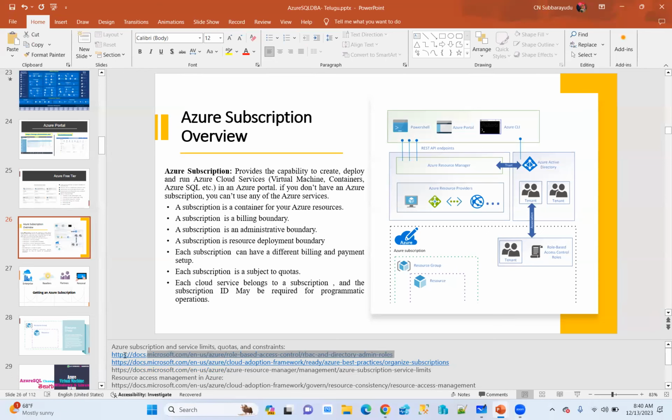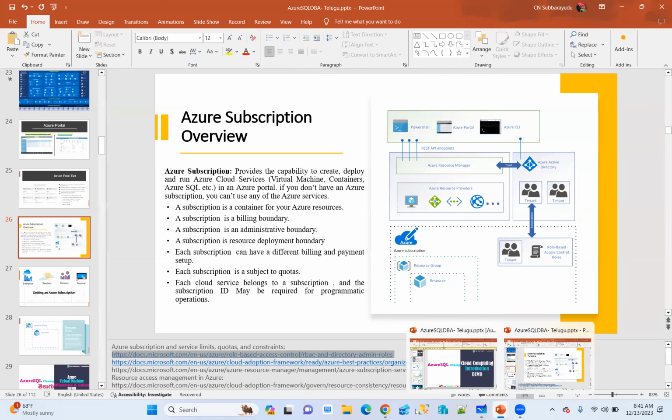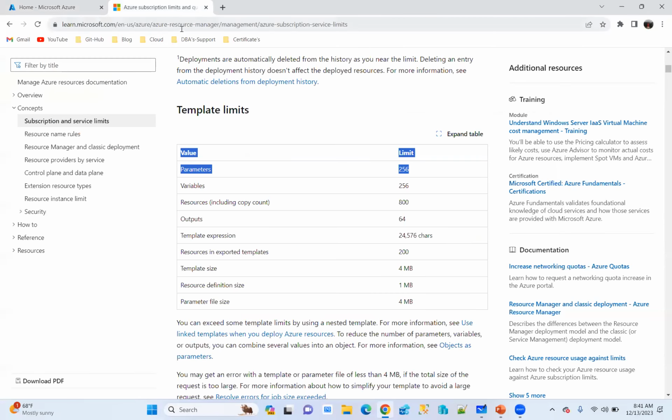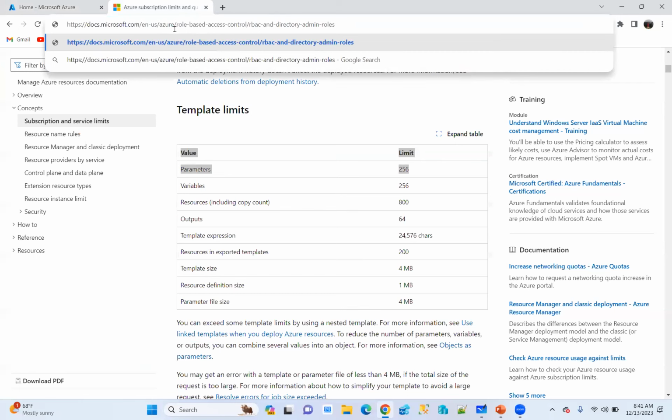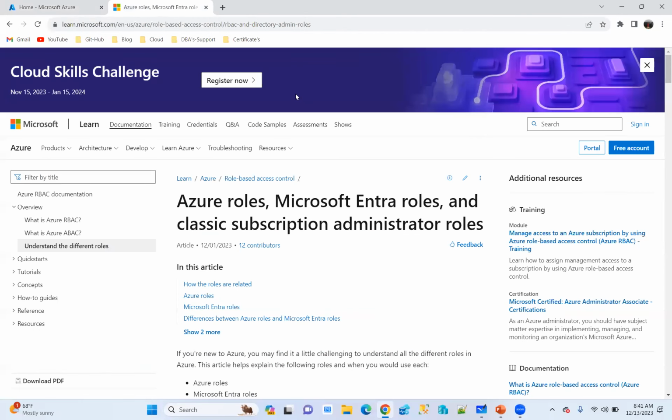Again, you don't need to remember all this stuff, because you are not Azure admin people, you are SQL. But one concept is very important, which is role-based access. I will show you that in the coming sessions. Role-based access is very important. You definitely need to remember it.